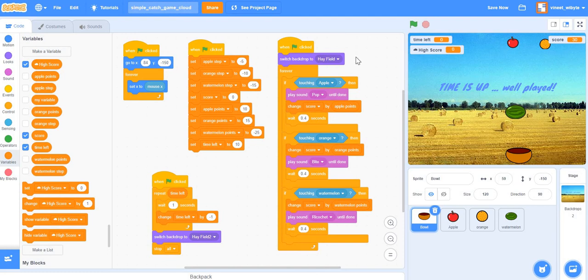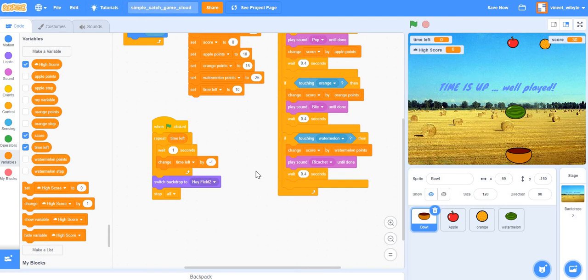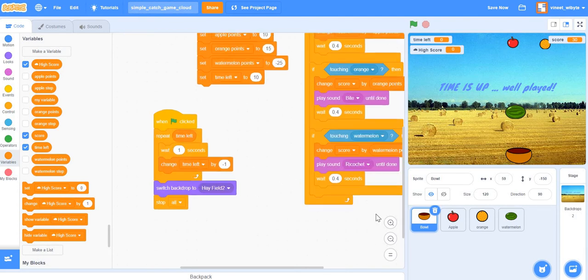So what I'll do is, remember, this game gets over when the time gets over, right? We have this loop called repeat for time left seconds. Time left is 10 now. Basically this loop will run for 10 seconds. Every 1 second we will reduce time by 1, and at the end of it we are saying stop all, and the game gets over.